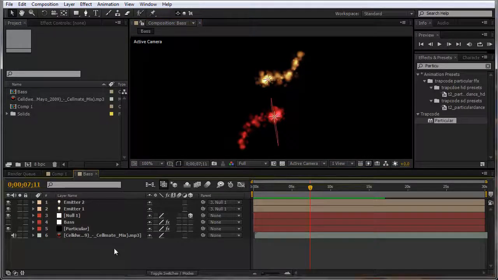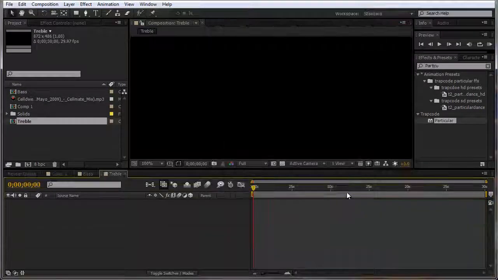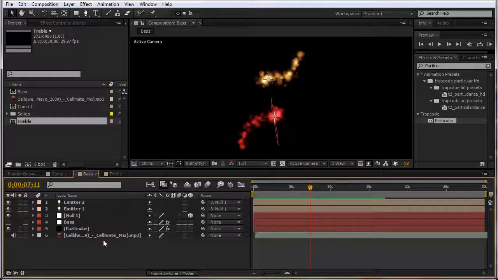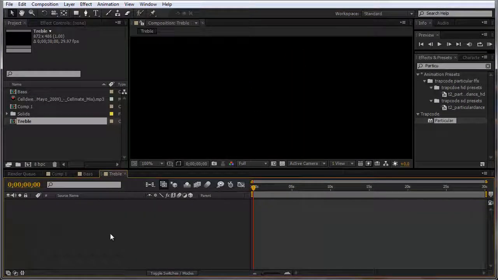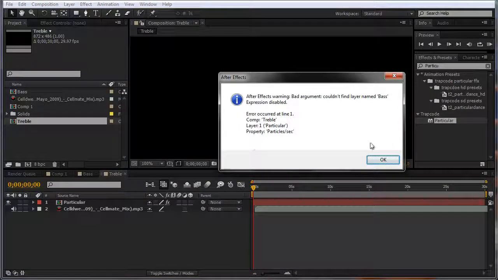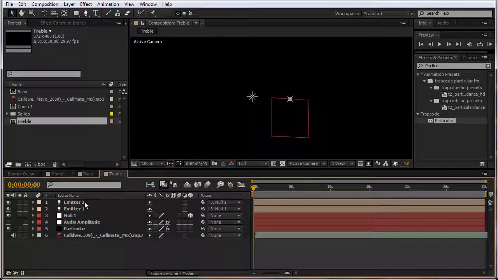Let's do the treble layer. Create a new composition, name it treble, same settings, and go into the bass comp and copy everything. Copy and paste them there. We will get a bunch of errors, but no problem. We will fix them in a jiffy.